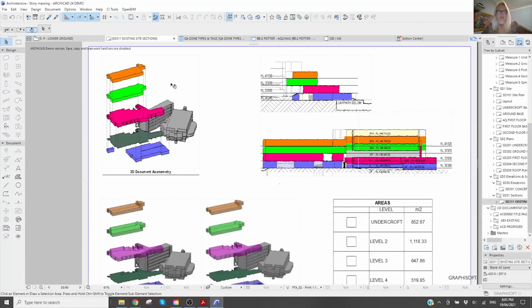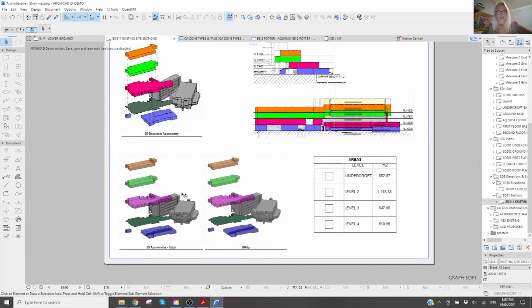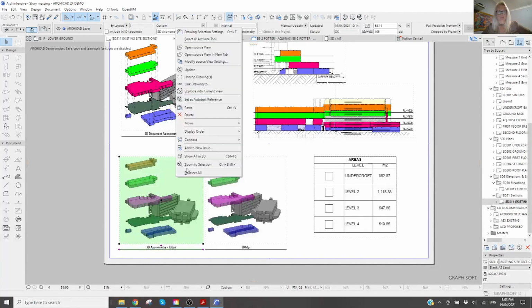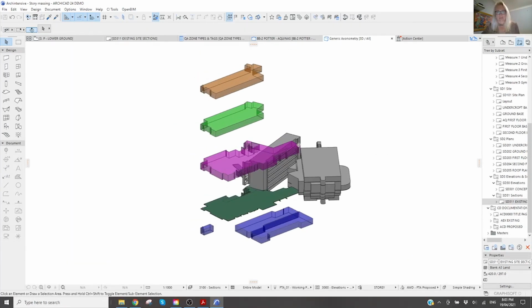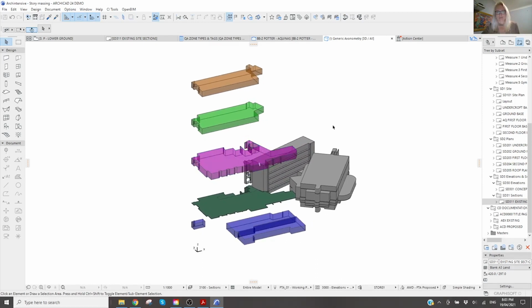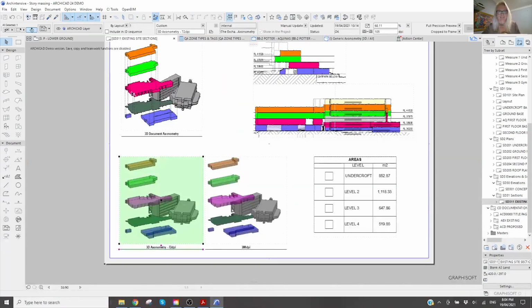Here I just want to showcase that you can use your graphical overrides in the 3D window as well. So when we go into open source view, we have a simple massing presentation. Everyone loves a good axonometry model. So here we go, generic axonometry, and then you can do your lines down, like I've done in 3D.